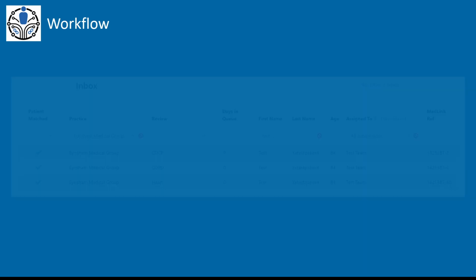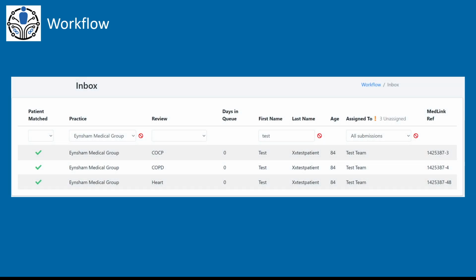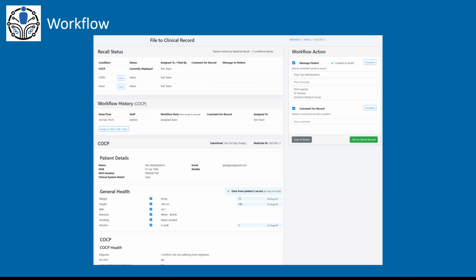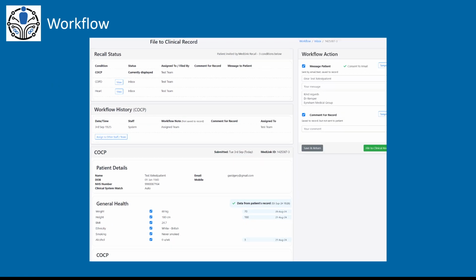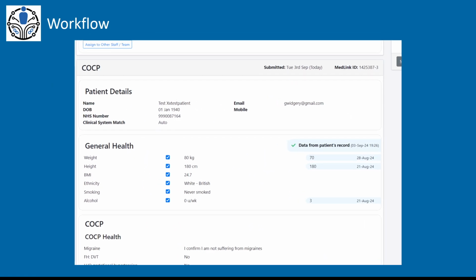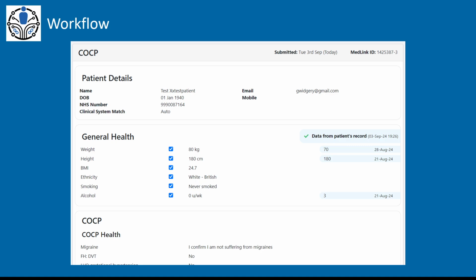To see the patient's responses, you simply click on the line and it takes you through. In this case, we now have their COCP responses. At the very top of the screen you can see the recall status, and by clicking on those buttons you can tab between the patient's different conditions to see their responses. Then you can see the actual responses they have given. Here we have the general health data they provided, and the review-specific data is down at the bottom and continues on down.